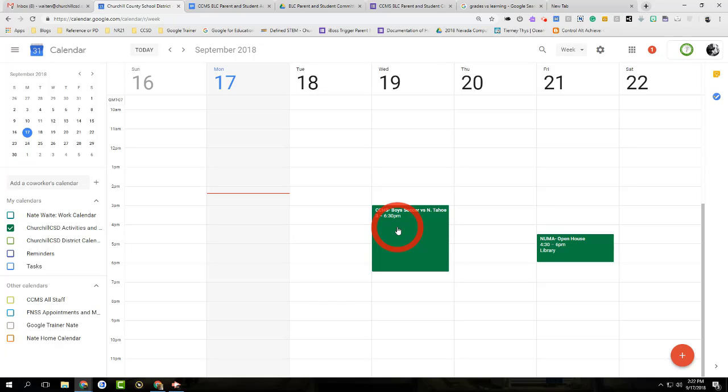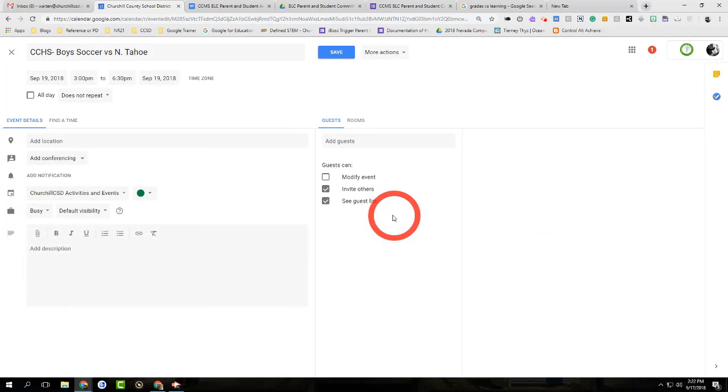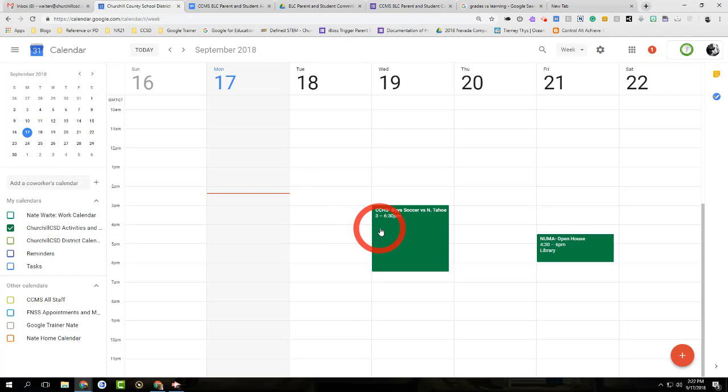Which brings me to the next point. How do I edit an event? Well, if I come to an event that was created, I can, again, double click on it and it comes open here. I could say JV plays first, followed by varsity. And so I would just save, and that is taken care of in there.